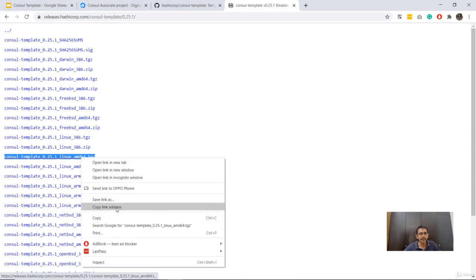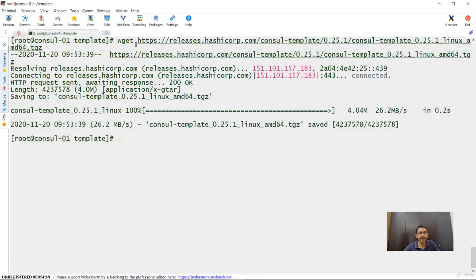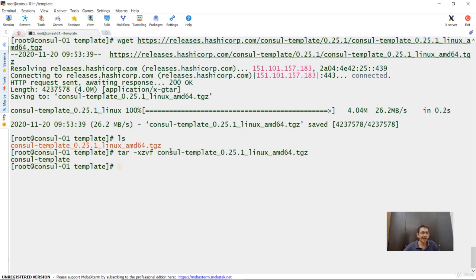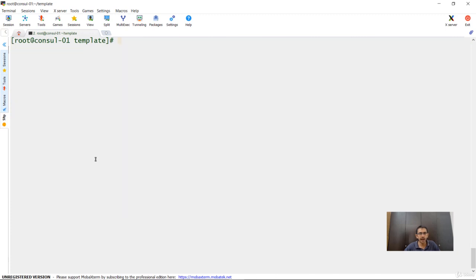Let's copy the link here, and within Consul 01 let's create a directory under root called template. We'll quickly go to this directory, and first let's ensure that we have wget installed. Great. Now let's do wget on the link that we copied. If you do an ls, this is the compressed file. Let's go ahead and uncompress it. And in the output you see a binary. This is the binary associated with Consul Template. Let's move this binary to /usr/local/bin, and I'll also remove the Consul Template archive file.